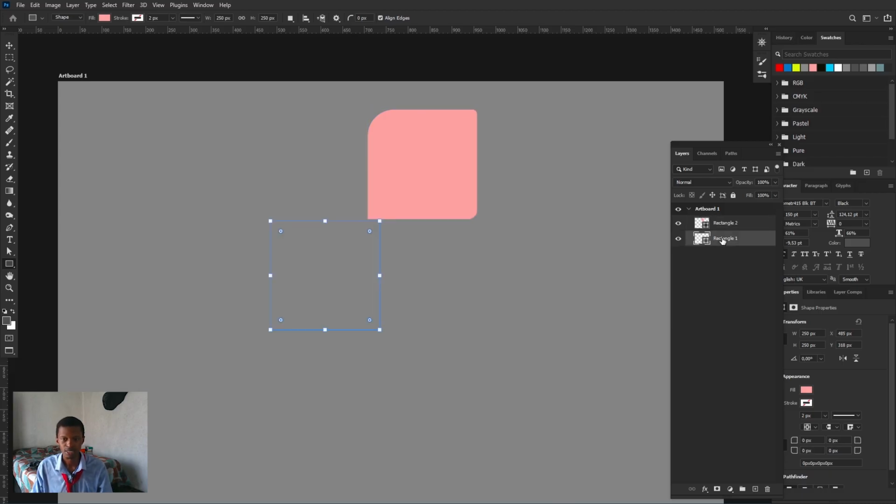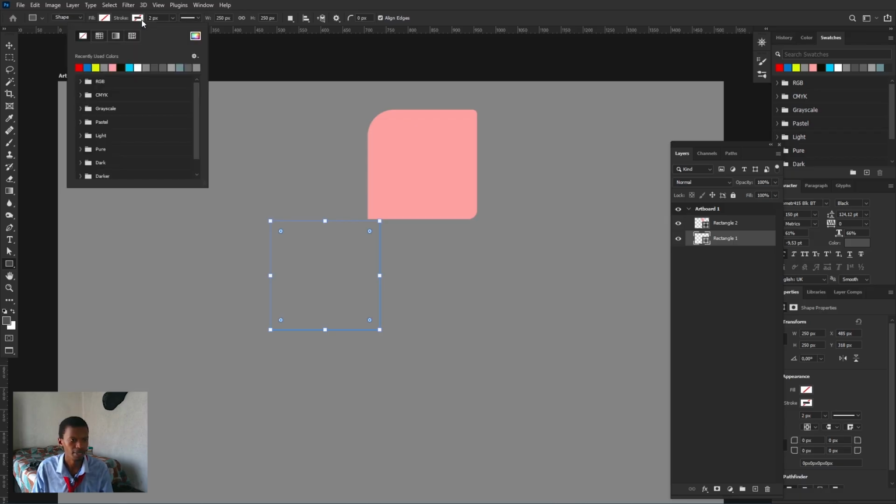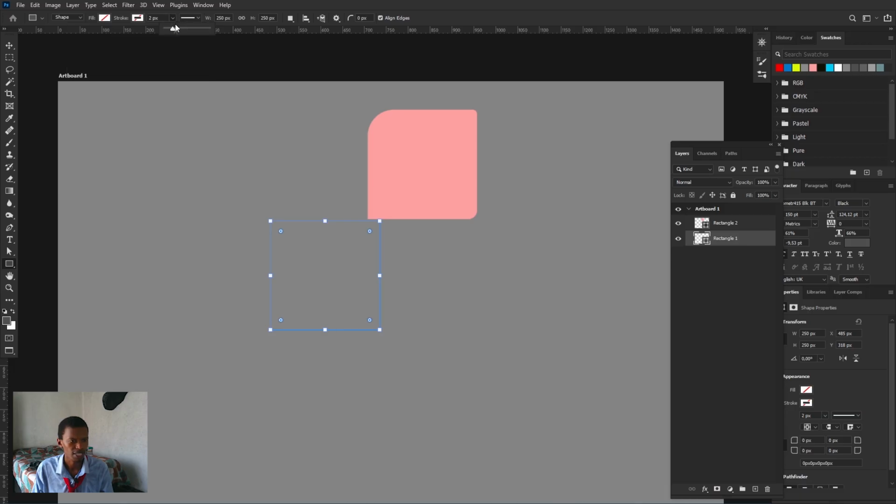Let's go back to it and then maybe put a stroke on it. Maybe make the stroke a little thick, maybe 5 or 6 pixels, whatever. And then there it is. Still the same shape. You see that?